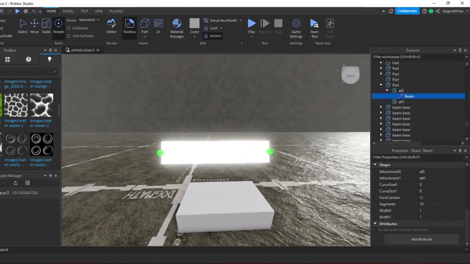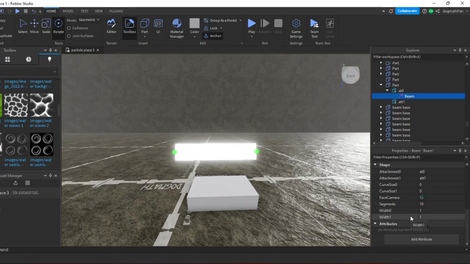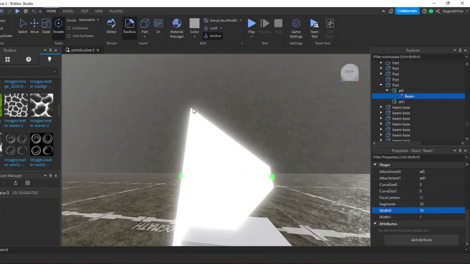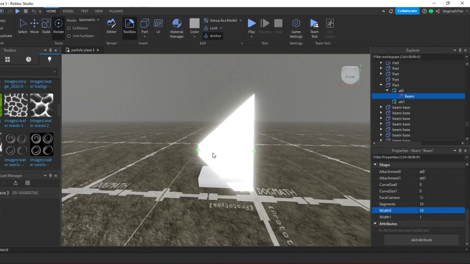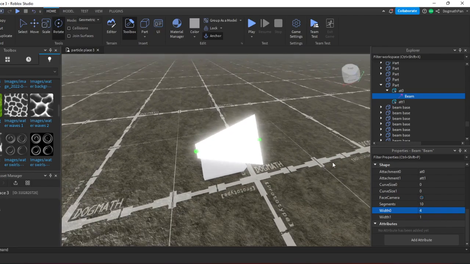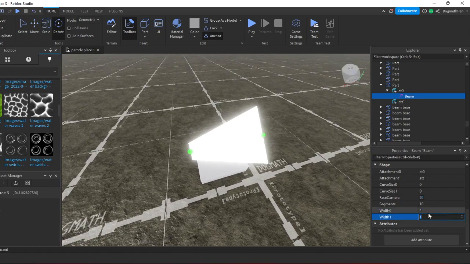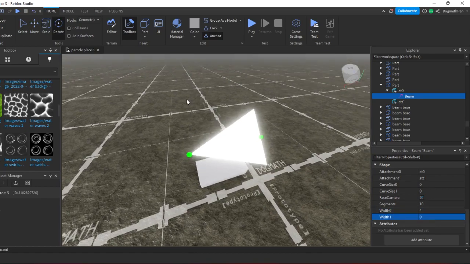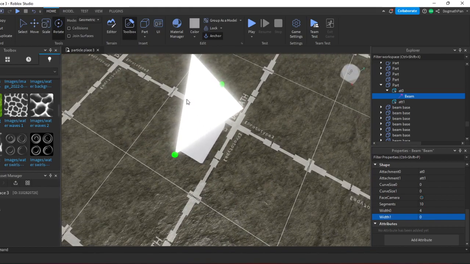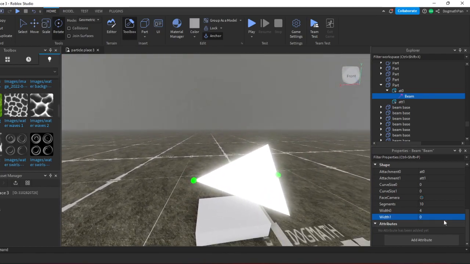Go down here, I can change the width of the beams. The width determines the width of the beam at the attachment either 0 or 1. This one is 0, remember? So let's say that we turn this up to 10. Now this is 10 studs wide and it's going to attachment 1. Let's make it a more manageable size. So like, let's say that we set the width to 4. So now you have 4 studs worth of the width. And let's say that we make the width over here a 0. So you just made a triangle. Not really useful, but that's cool.